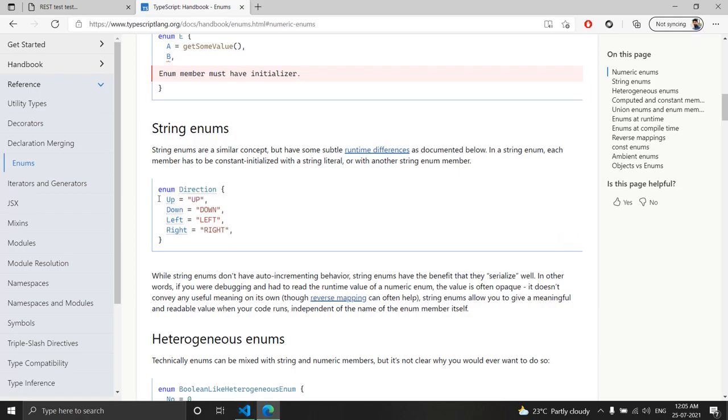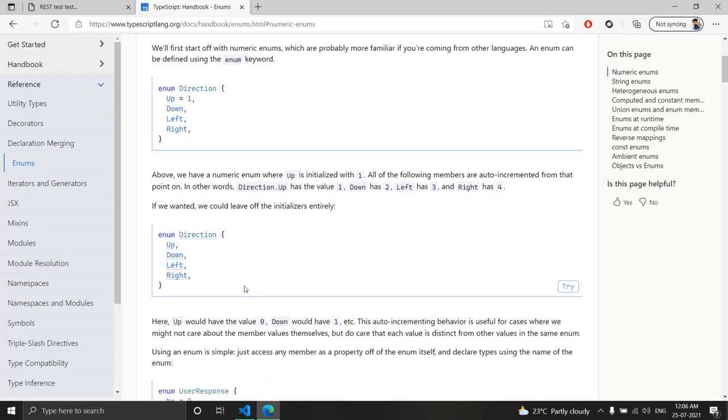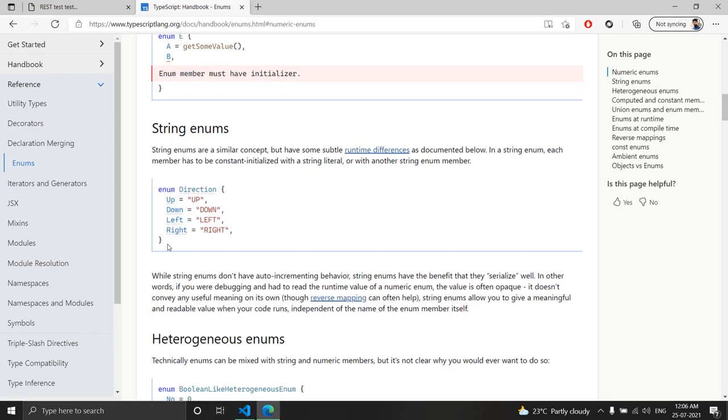It is slightly different from Java, because we need to define the key and the actual value. If you don't define anything, it will be a numeric value by default. If you just type up, down, left, right, the actual values will be 0, 1, 2, 3. That's how it works in TypeScript. So we'll be using something like this.